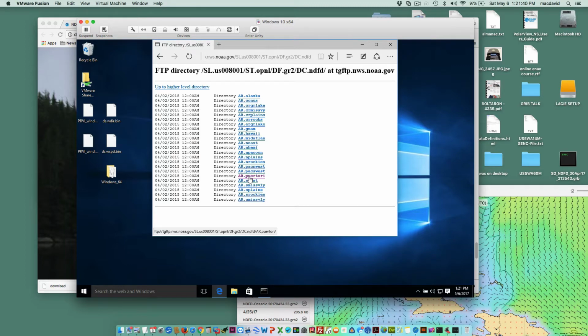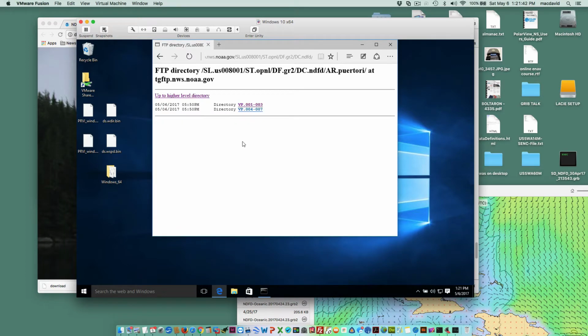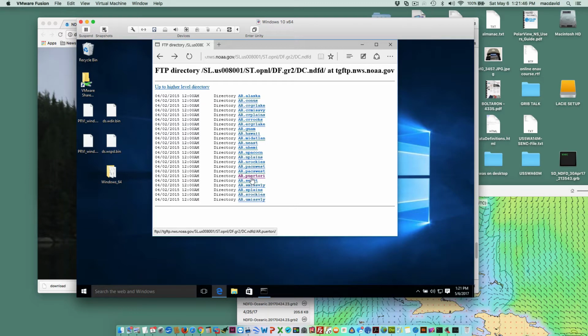I did a test here, just to see if I could possibly get through. All right, so that's the main page there. Then I go to Puerto Rico. If you wanted to get the high resolution Hawaii data, regional Hawaii data, it'd be here. That's the CONUS data, in the true Grib2 format. Okay, so this is that.